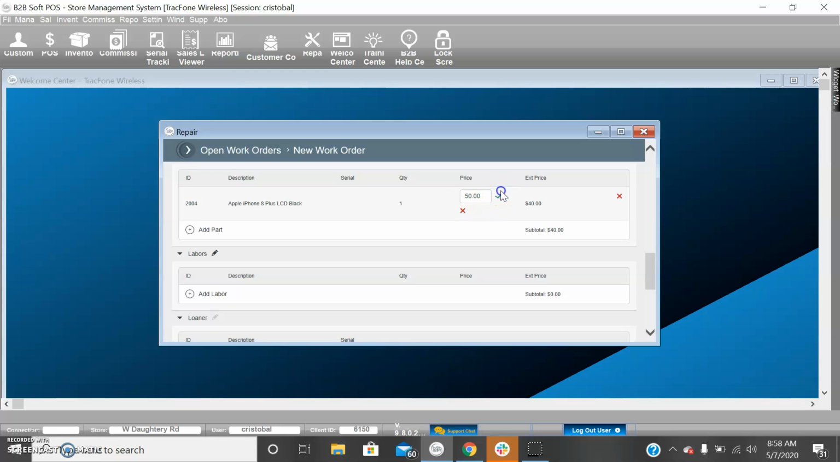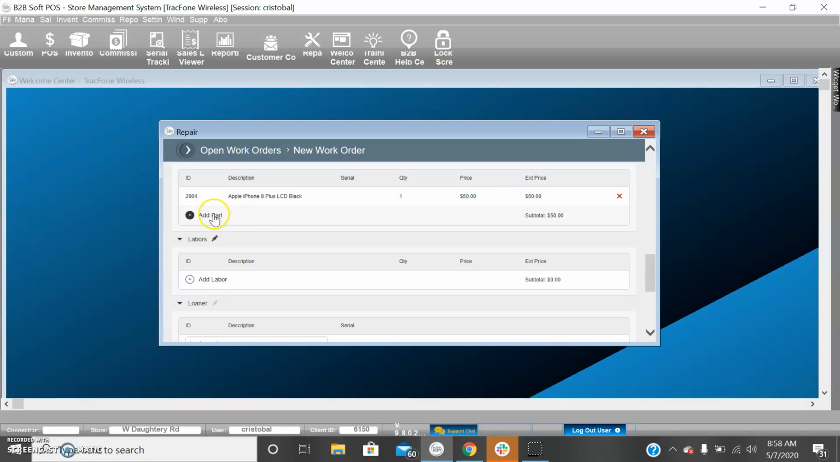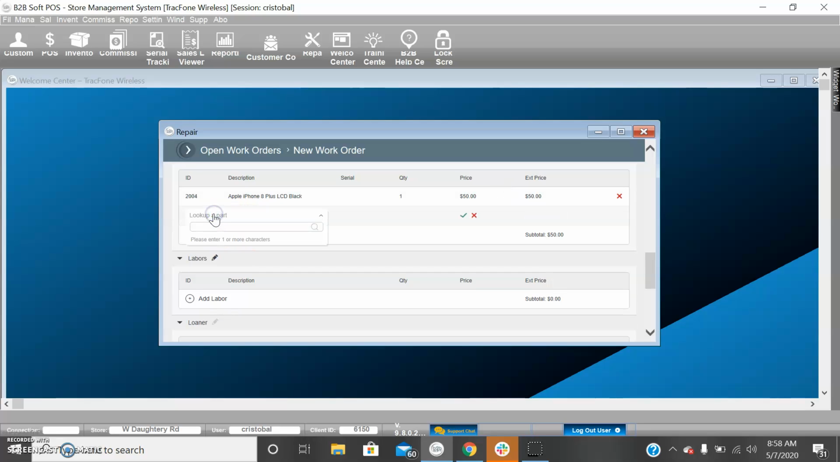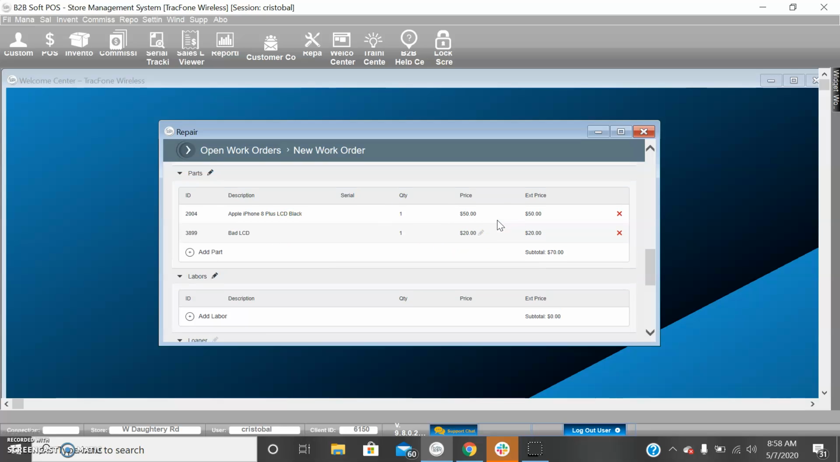On top of that, we have a bad LCD. The bad LCD would mean anything that you cannot touch on the screen. If there's visible lines, if there's spots or any kind of ink spreading throughout the screen, that would be considered LCD damage, and we would actually charge an additional $20 for that. We would type in bad and click on bad LCD. Automatically pops up 5070.